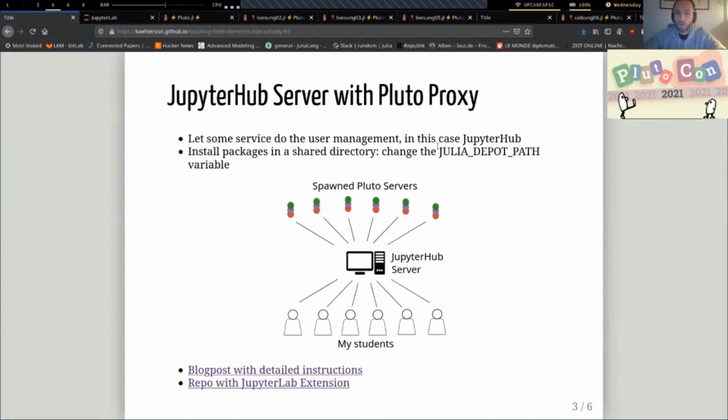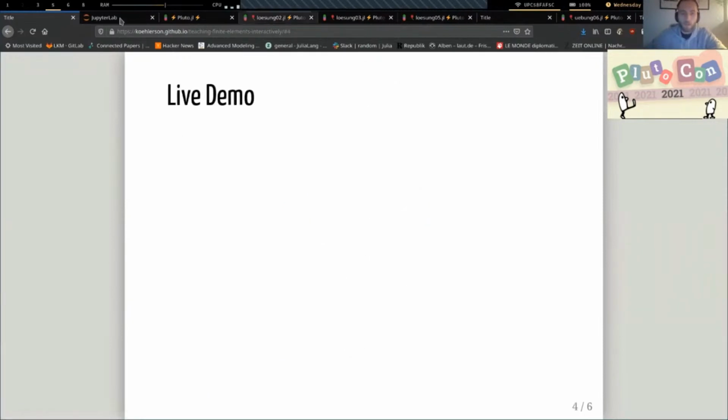And another important aspect for me was that the students have access to the same installed packages that I install on the server globally. So what you need to do for this is you need a shared directory for all users, and you need to point the Julia depot path variable to this directory. I have a detailed blog post with the instructions for it linked here, and also a link to the Jupyter Lab extension that is needed. So let's get right into it.